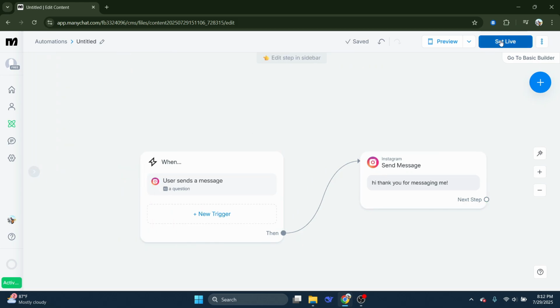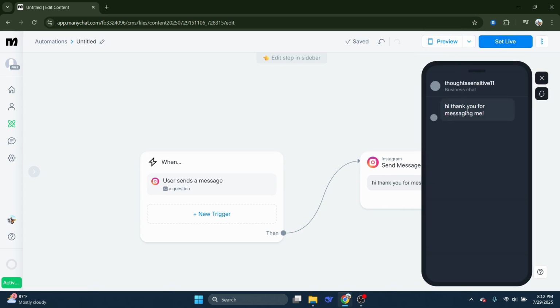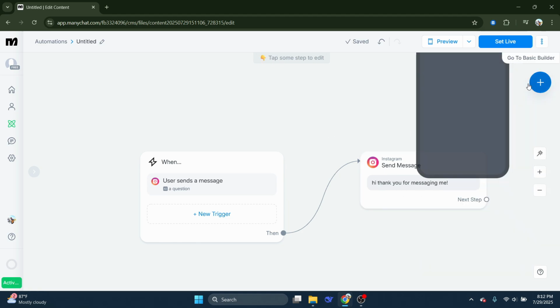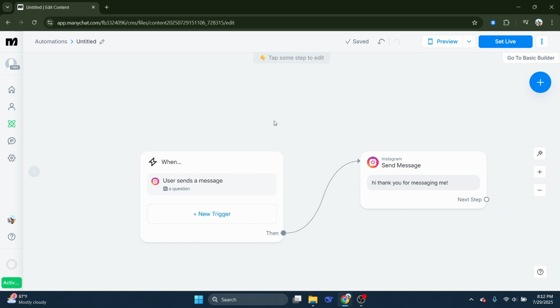Next, just click on Live, and you're done. You can just click on Preview here as well, so you know what it's going to look like. And there you go. Now you created your own flow. And that's it. So, that's basically how you can create flow in ManyChat.